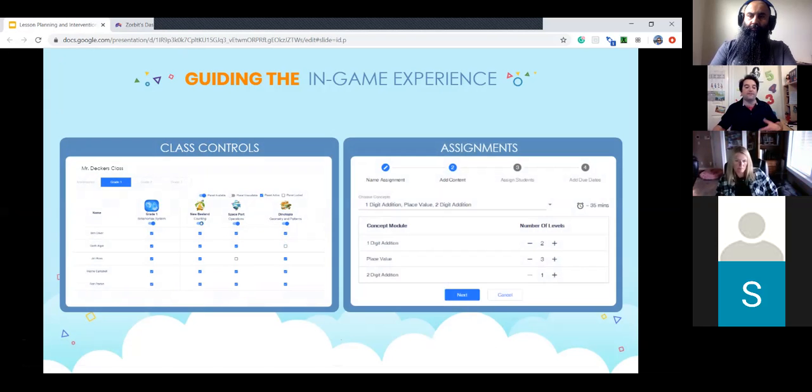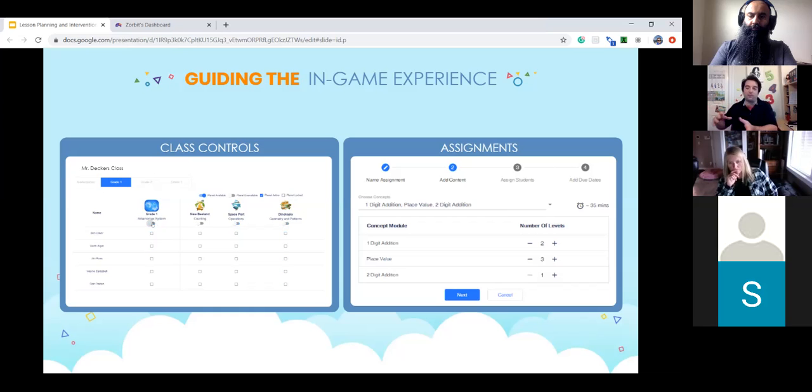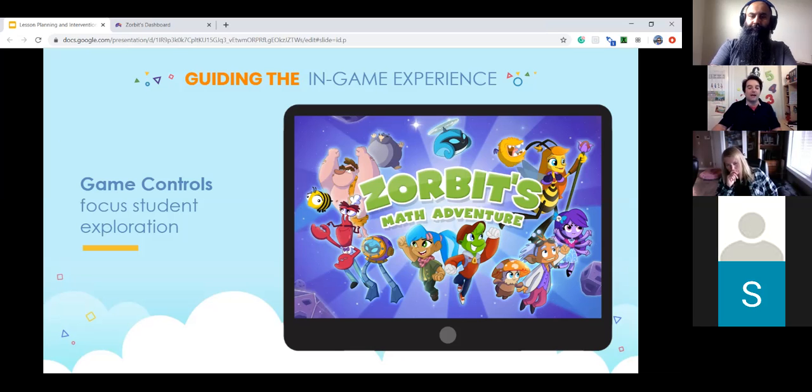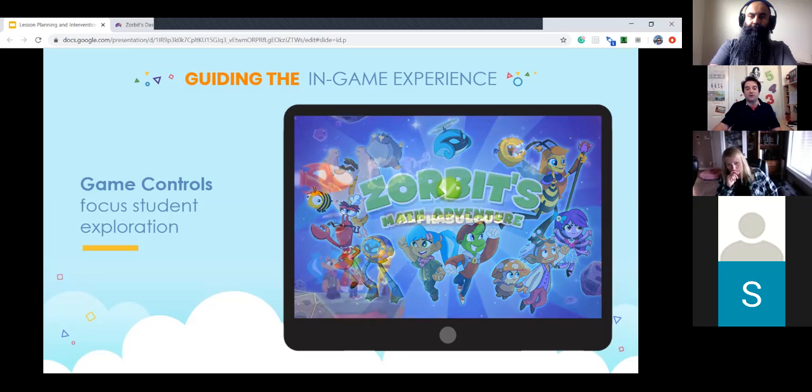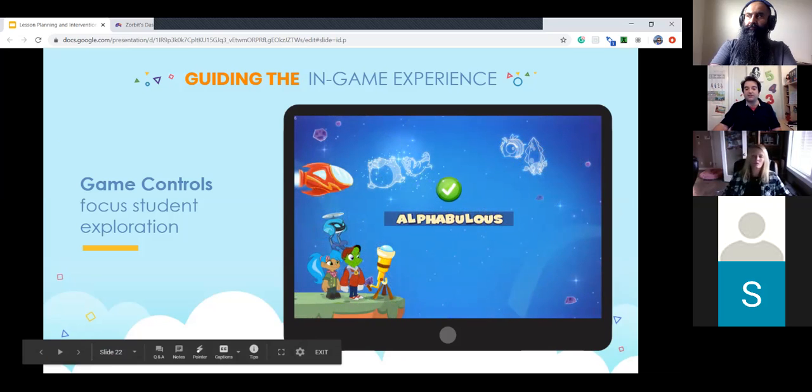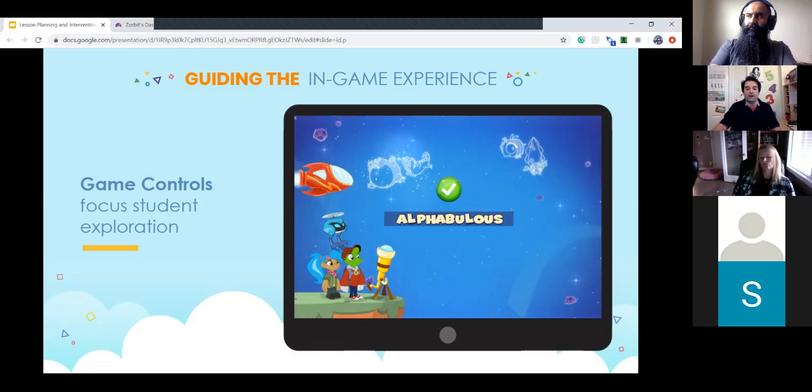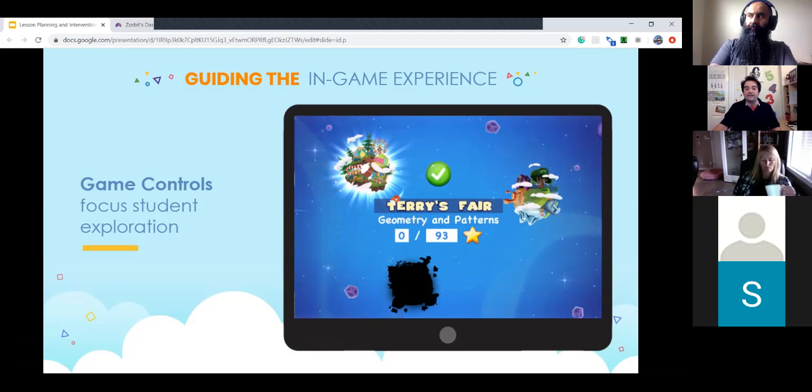So if there's 5 students who want to be working on multiplication multiples of 5, but other students really need additional support on that additive reasoning piece, we can create 2 separate assignments and deliver to the two groups of students. And when we've done that, this is what it looks like. You'll notice that some of those constellations have been removed. We've got the kindergarten and grade 1 available. Some of the planets have been turned off.